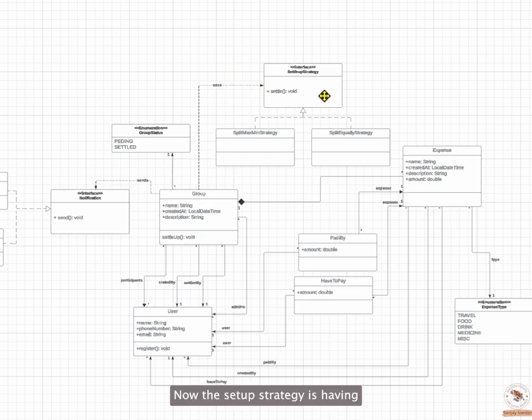Now the settle up strategy has two strategies, split min max strategy and split equally strategy. These two strategies are extending the settle up strategy, meaning these two strategies will have the implementation of this settle method. Now each group will have expenses. If you have created any group in the Splitwise app, then you might know that you should be able to add expenses and other users should be able to add expenses in that group.